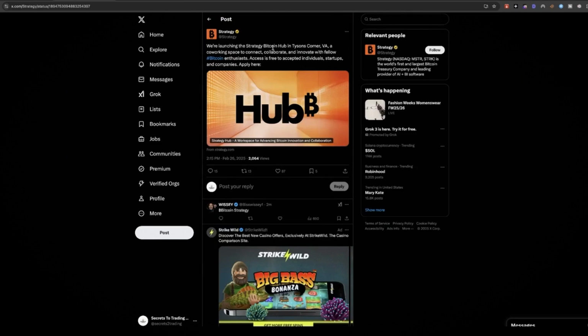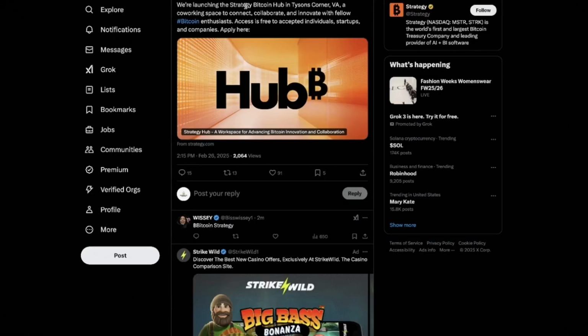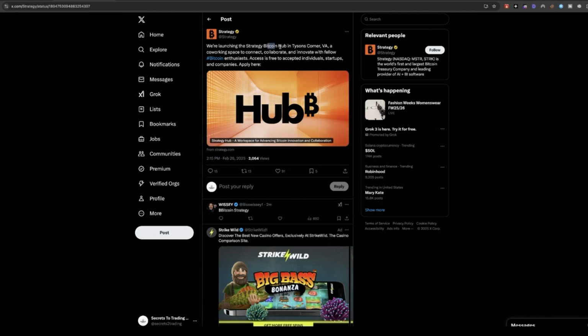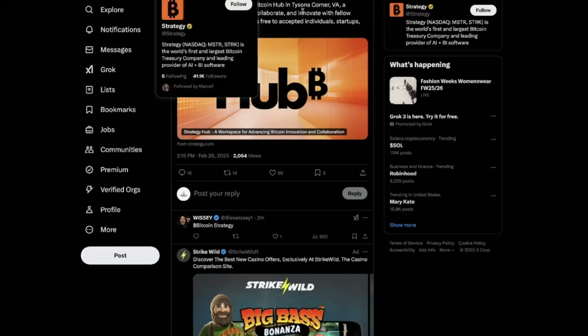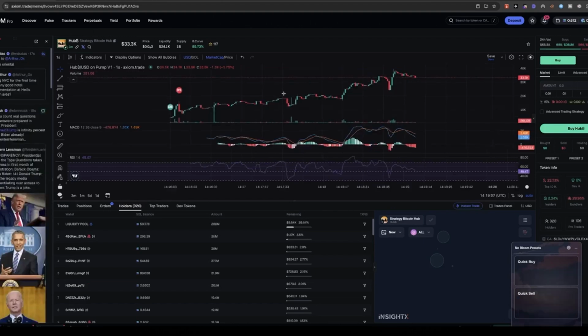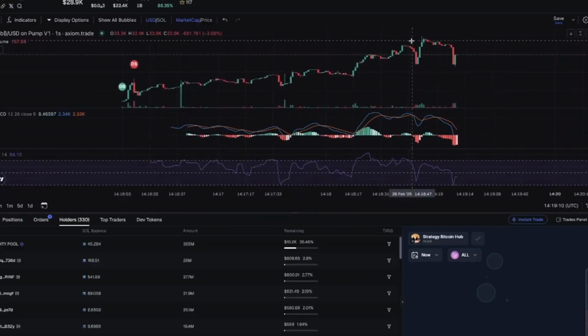And this is what it is. We're launching the Strategy Bitcoin Hub in Tyson's Corner. I think that's Virginia or something. I don't know all the American states. A co-working space to connect. And this fits in with a crypto utility narrative again. And it's a 34k market cap now.